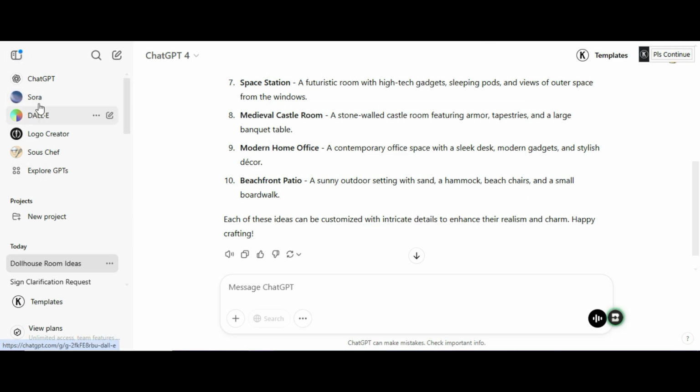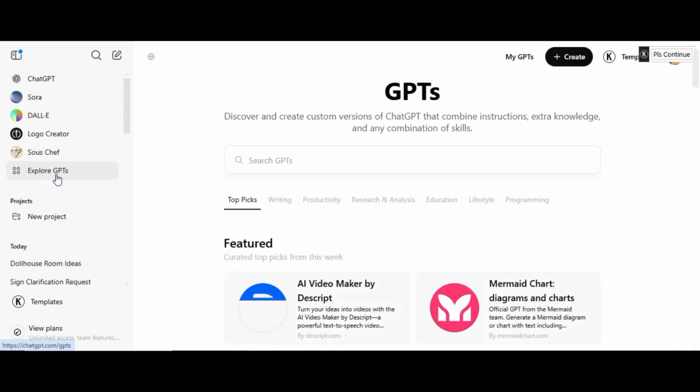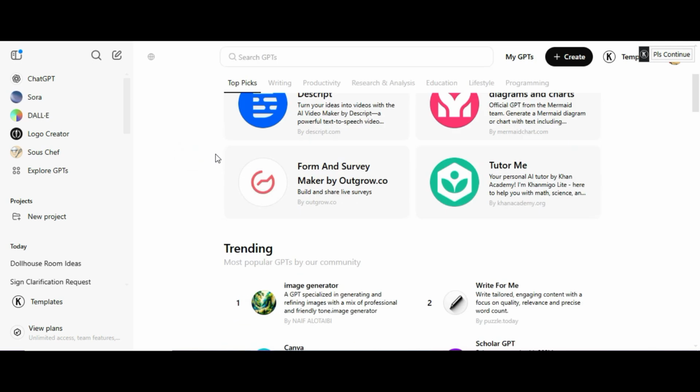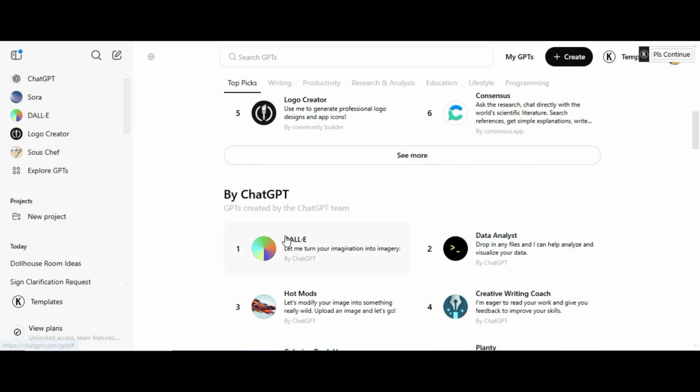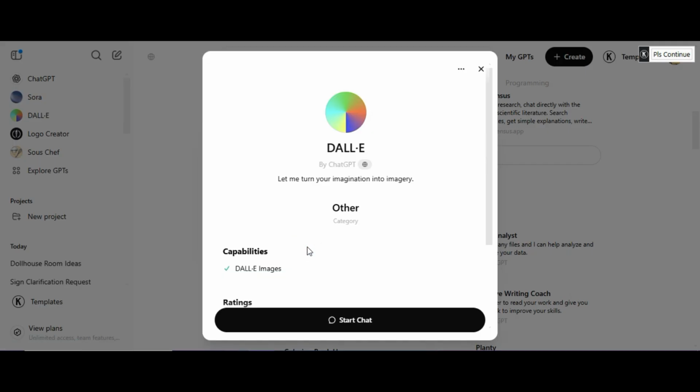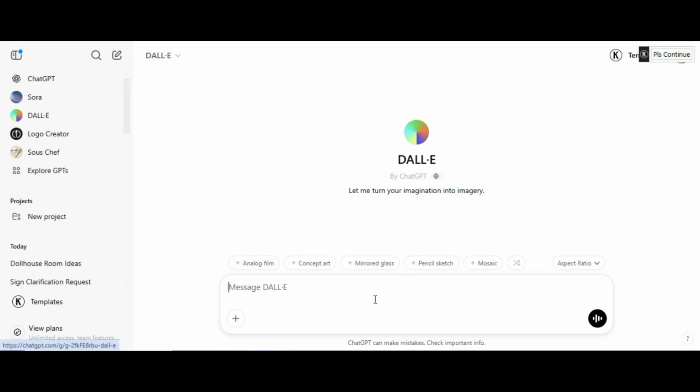Now, if you don't see it here because you've never used it before, you can click on Explore GPTs. And when you do that, you can either search right here, actually it shows up for me right away, or you can scroll down and eventually you will find DALL-E. So you just click on it and you start chat. And DALL-E turns your words into imagery.